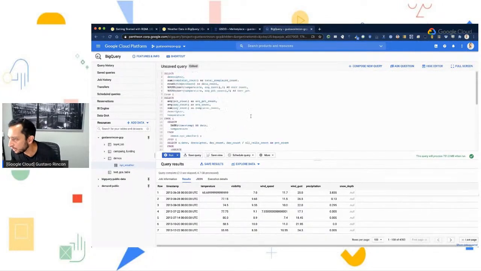This one's a little longer, so we're basically selecting the sum of complaints, count on temperature as data count, and then we're going to round the result of our correlation function, looking at temperature versus average count and average PCT count. I think that's a complaint count.